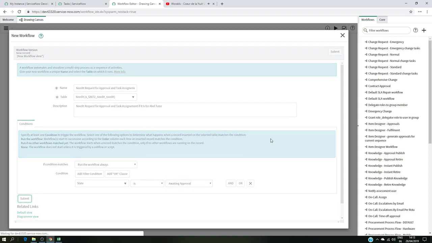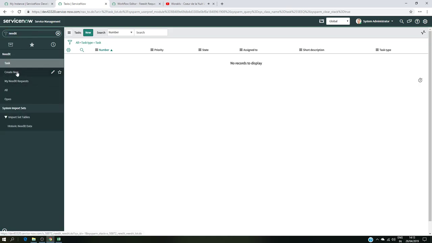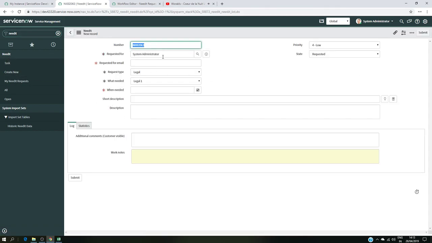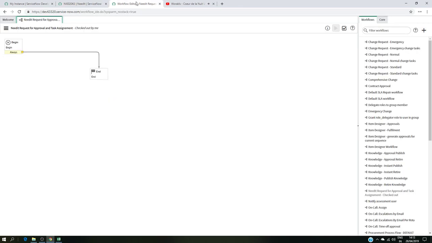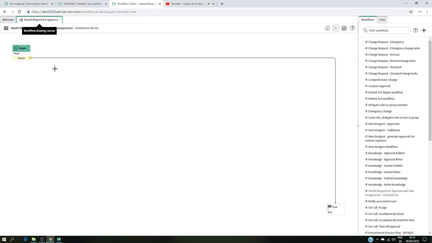Let me show that. When I click here and create new, it should be awaiting approval in order to trigger the workflow. This change is not requested, not approved, not awaiting feedback, not closed, any sort of this thing. So let me grab this, put it here, and this one is much more proper.